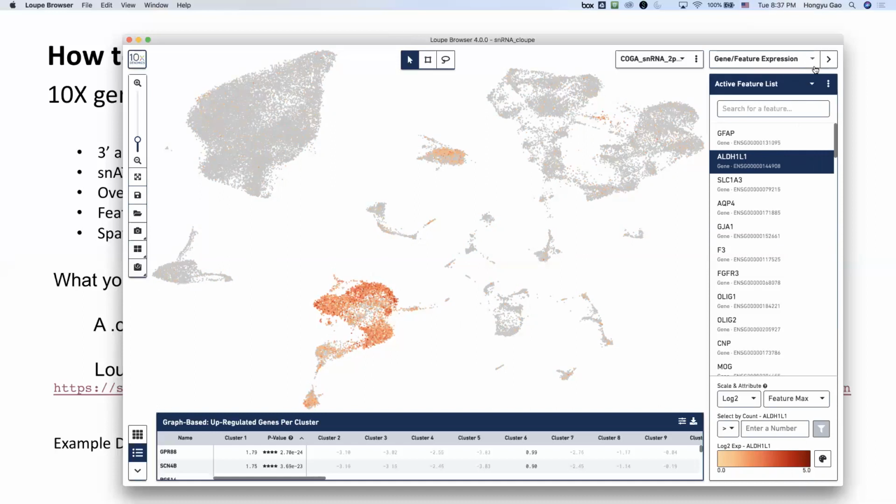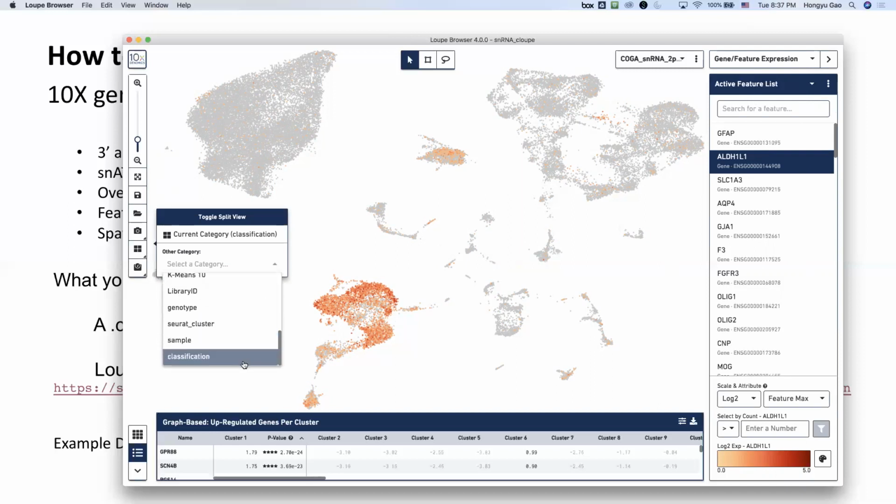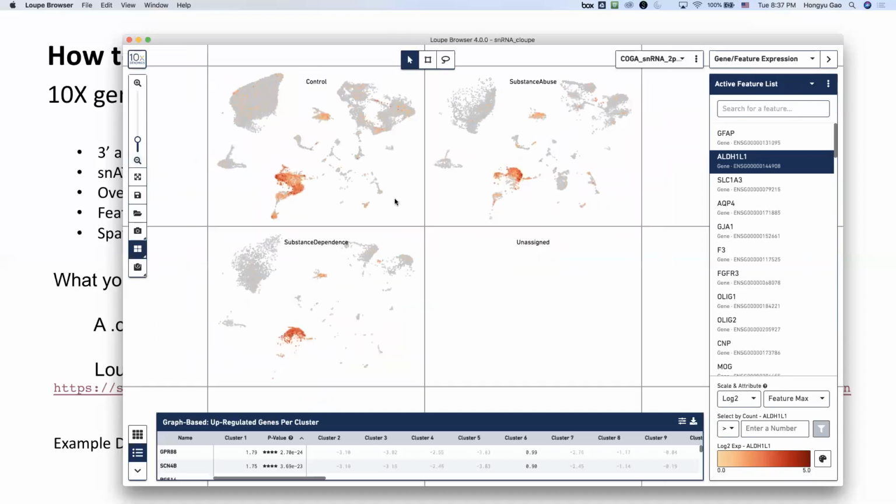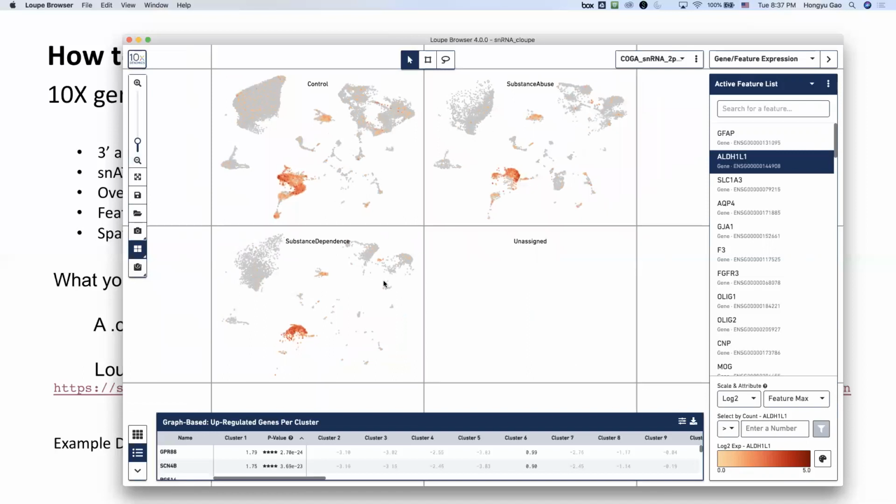So you may want to ask, this is the gene expression in individual cell clusters. Can we check gene expression in different sample conditions? Yes. So let's go to the toolbox panel, click this window, and then choose the conditions you want. Let's choose the classification. Now you can see, under different conditions, what are the cell populations? And you can also check different gene expression in different conditions.